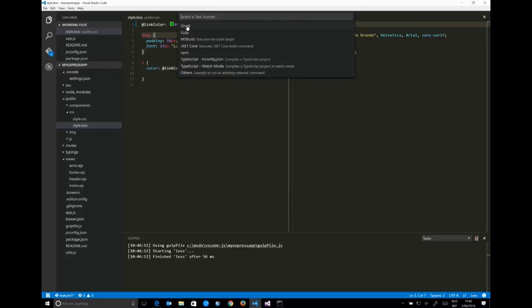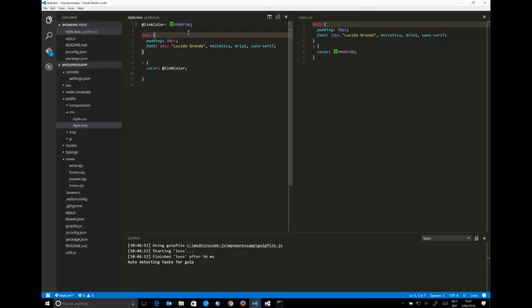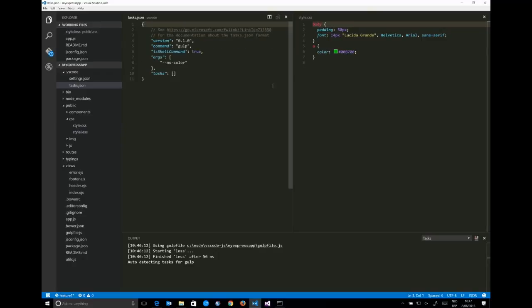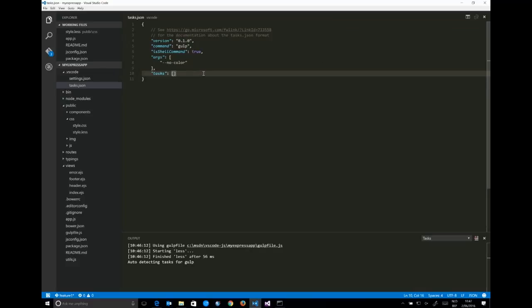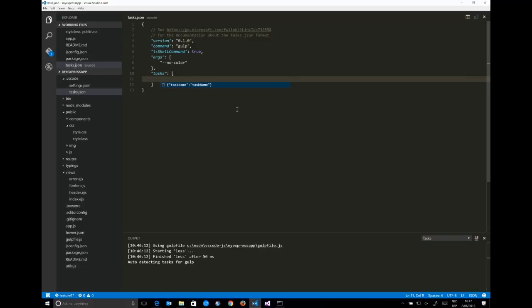So in this specific case, we want to have a task runner that executes a gulp task. So let's take this one here. There we go. Let's close this one here. So what we can do now is, we have our task.json file that has been created, which is the configuration for our task runner. So we can add a task now. Let's say our task name is less.